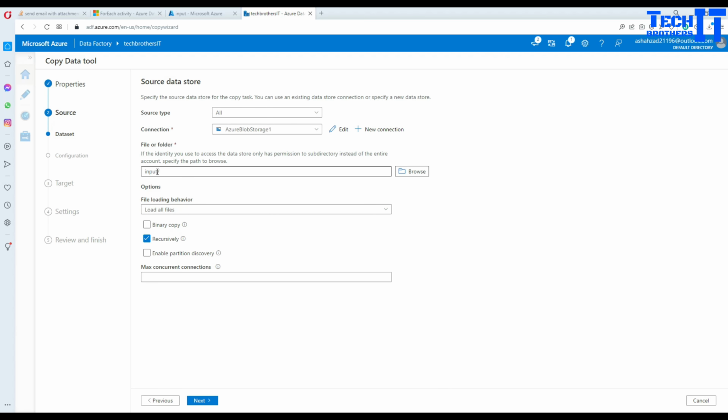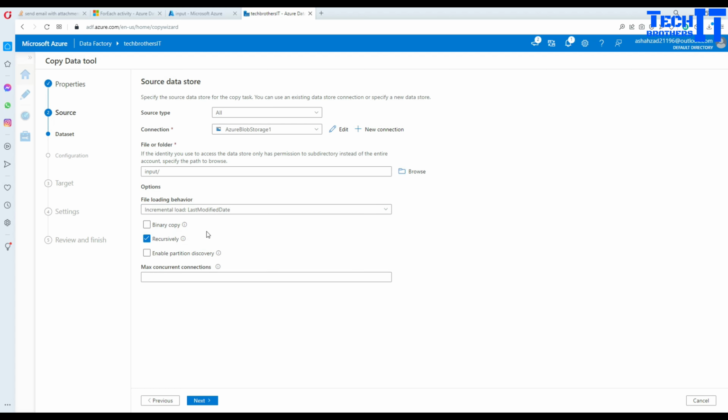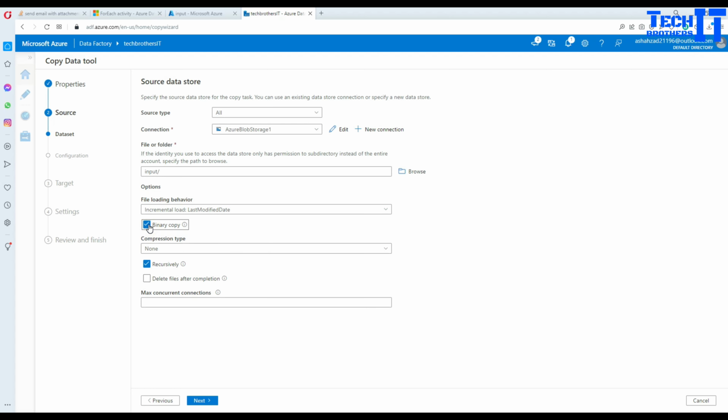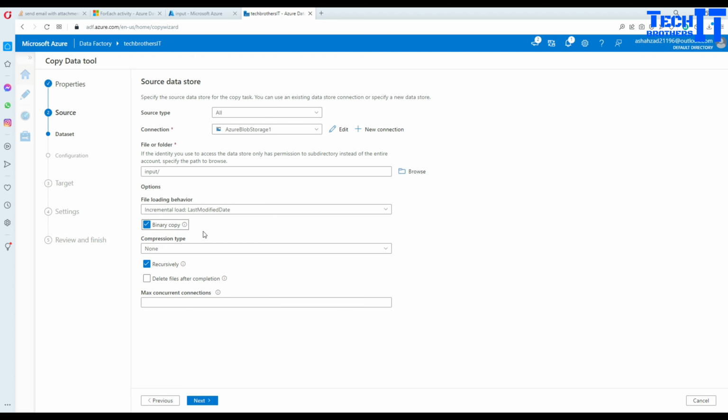Once the input folder is provided, the next option is to load all files. Now in my case, I want to do incremental, not load all files at once. So next time when a new file comes, it will find those files depending upon the last modified date and then execute that. And I would like binary copy because I don't want to worry about any other type of it.